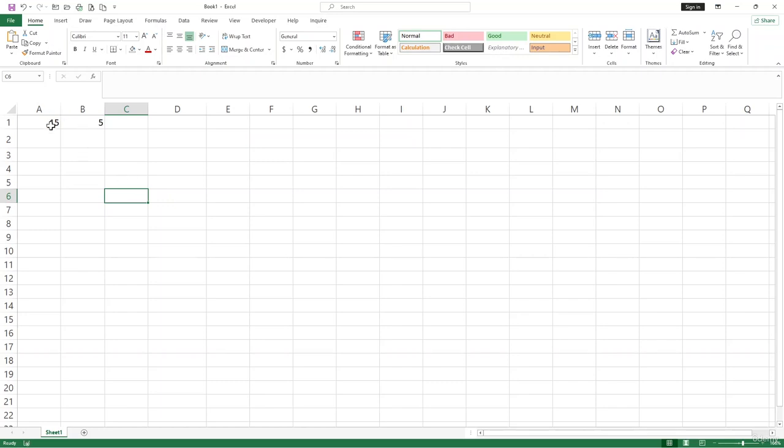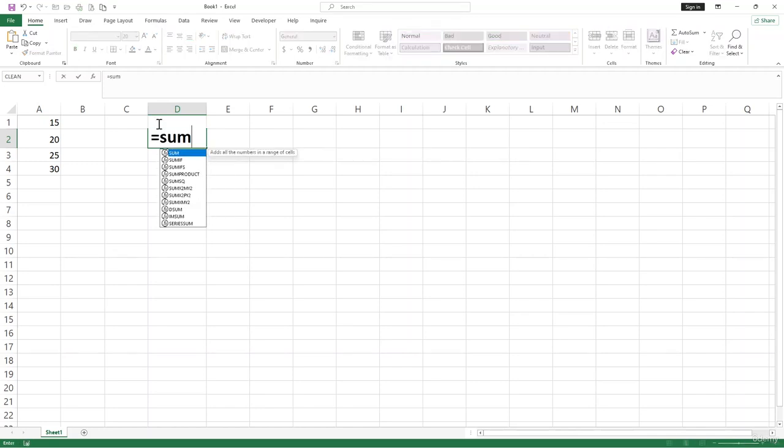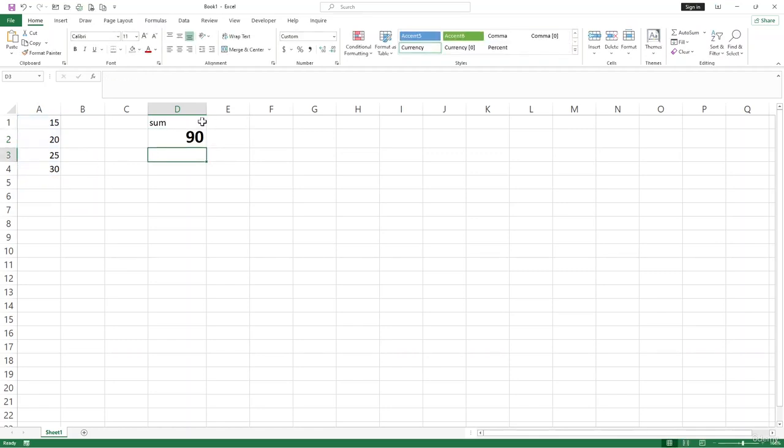Here I can easily use a simple one. Let me use 15, 20, 25, and let me use 30 for this one. I want to use the sum over here. I want to add up these numbers with the SUM function, then select the range and close it with a parenthesis, then hit Enter. So here you got the result.